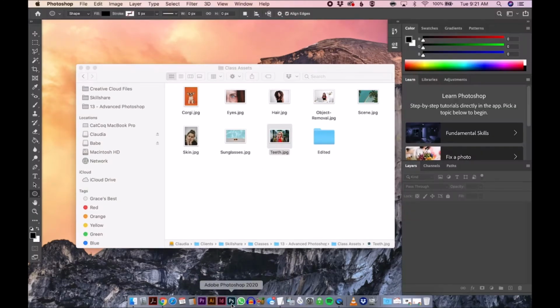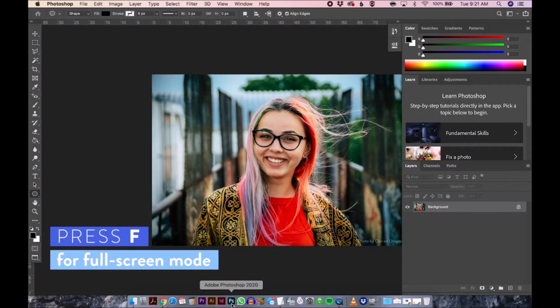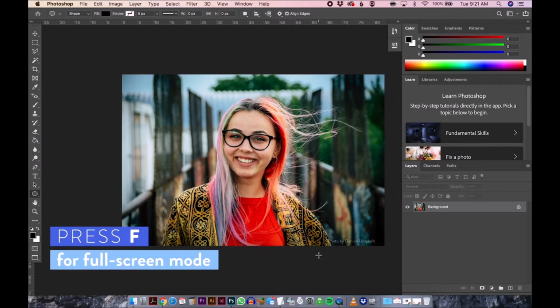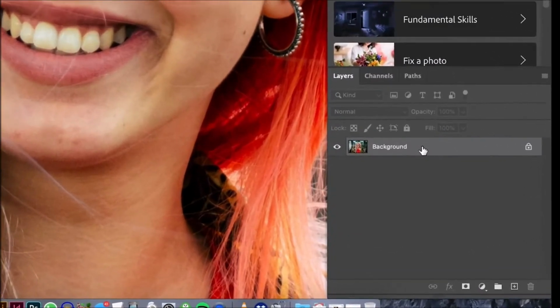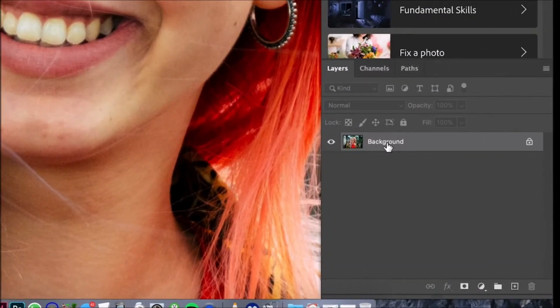Just going to drag it into Photoshop. And I pressed F once to get to full screen, so there's nothing distracting in the background. First things first, go over here to your Layers panel and make sure your background layer is selected. And we're going to go ahead and make a copy of that.